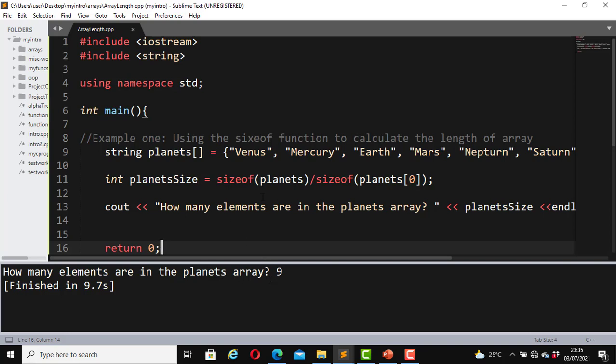How does this work? So with this variable planetsSize, sizeof is a function in C++, and we call the planets array divided by the sizeof planets. We use the first index here. It could be any of the index elements, so we just use a 0 here, which is what we are using to divide it. That is why we are getting a 9. So this is one way of calculating the length of an array in C++.